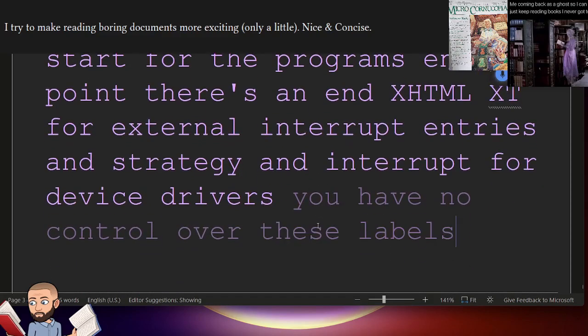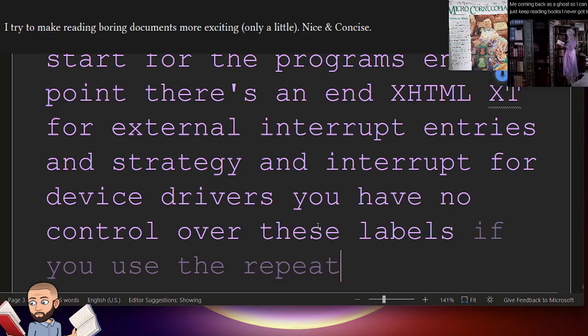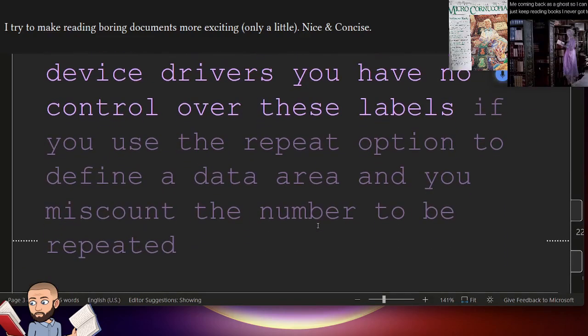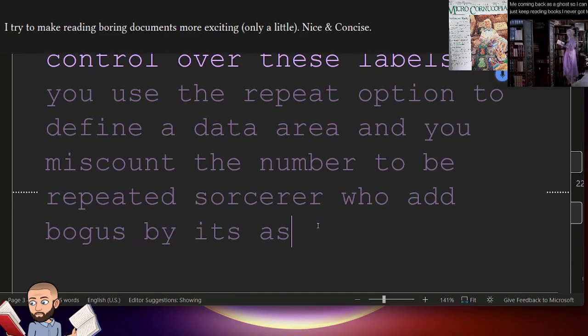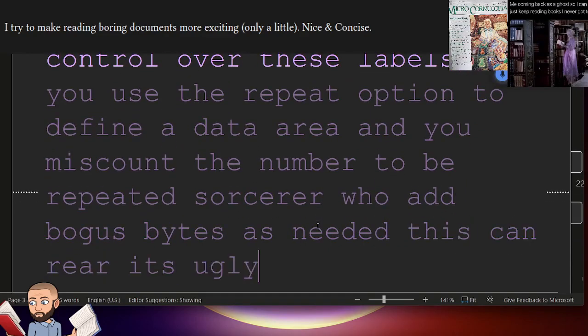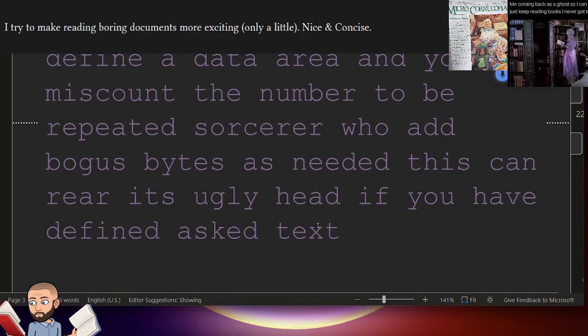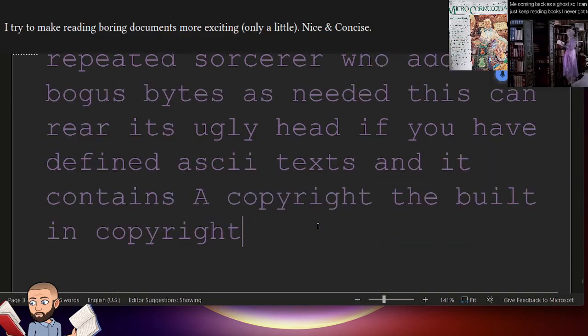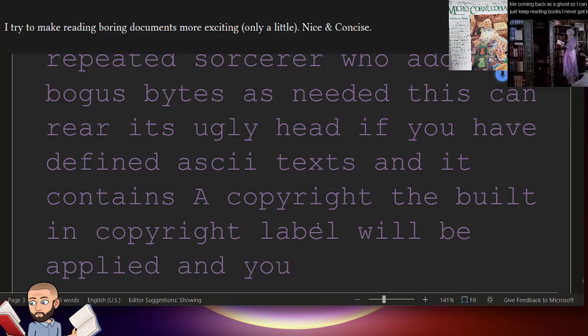If you use the repeat option to define a data area and you miscount the number to be repeated, Sorcerer will add bogus bytes as needed. This can rear its ugly head if you have defined ASCII text and it contains a copyright. The built-in copyright label will be applied and your repeat count will be wrong.